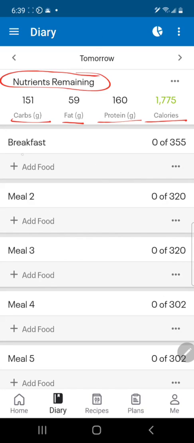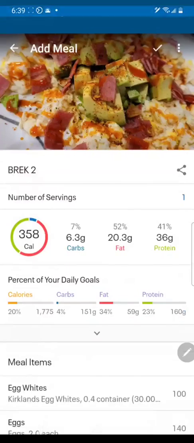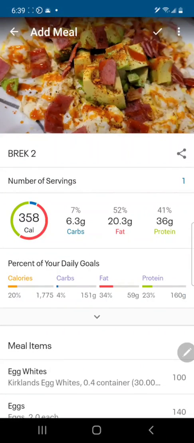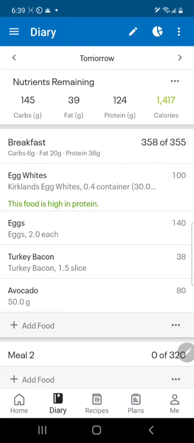It'll also, once I start adding food in, you'll be able to see the breakdown underneath. So I'm going to add in my breakfast. I always have the same breakfast, so I'm just going to click this one and add it in. There we go. So now I can see when I scroll up, it actually shows me exactly what's in here. So I don't eat carbs in my breakfast, so that's just my personal preference.